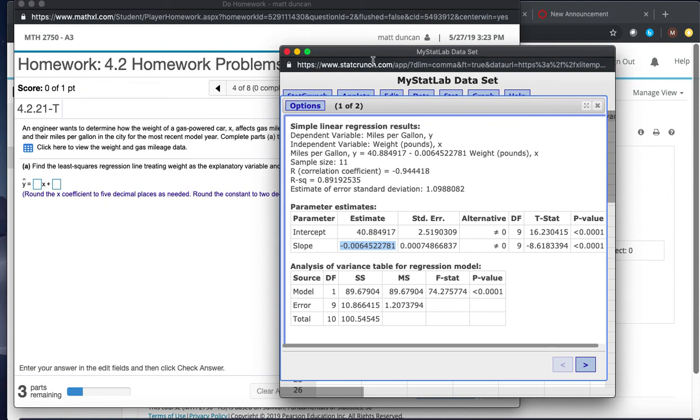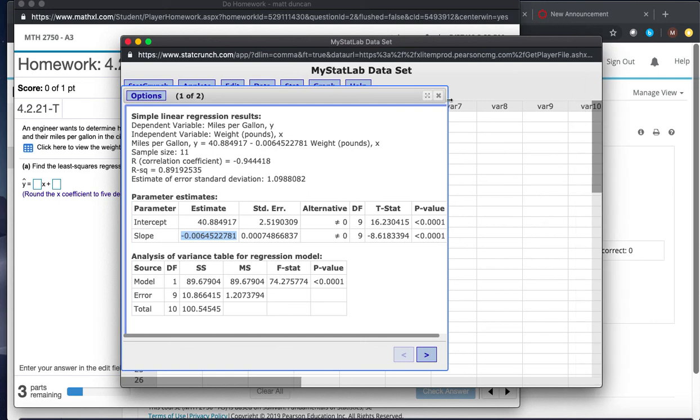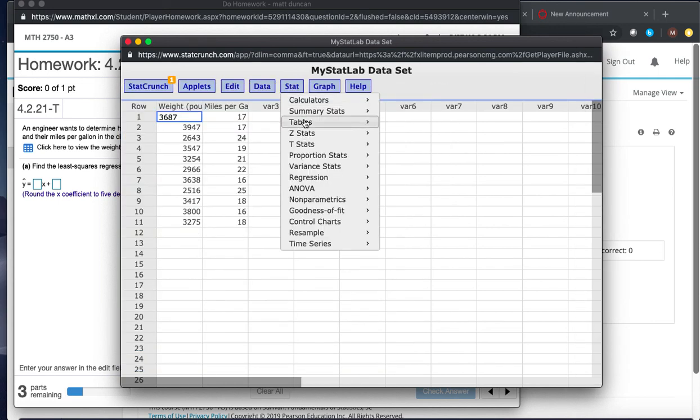The big thing I want you to take away from this video is where you can go in StatCrunch to get the different things you're going to need for this week. Again, for chapter 3, Stat, Summary Stats, Columns, and then usually you can get by with the default things. And then for chapter 4, Stat, and then go down to Regression and Simple Linear.